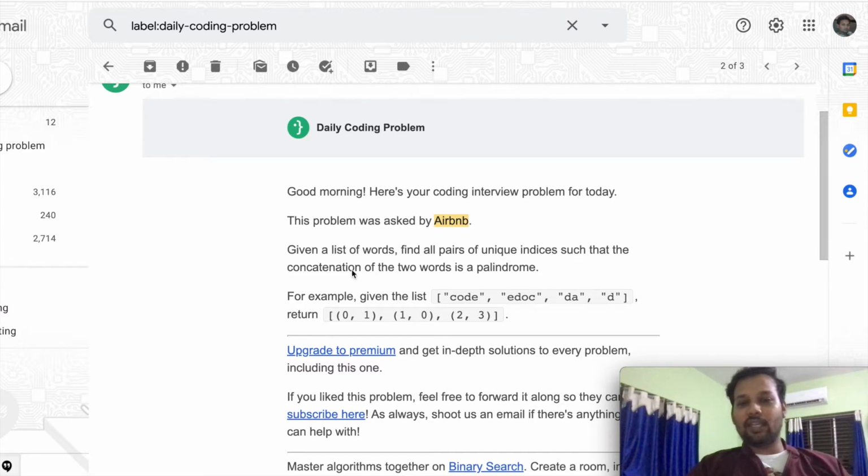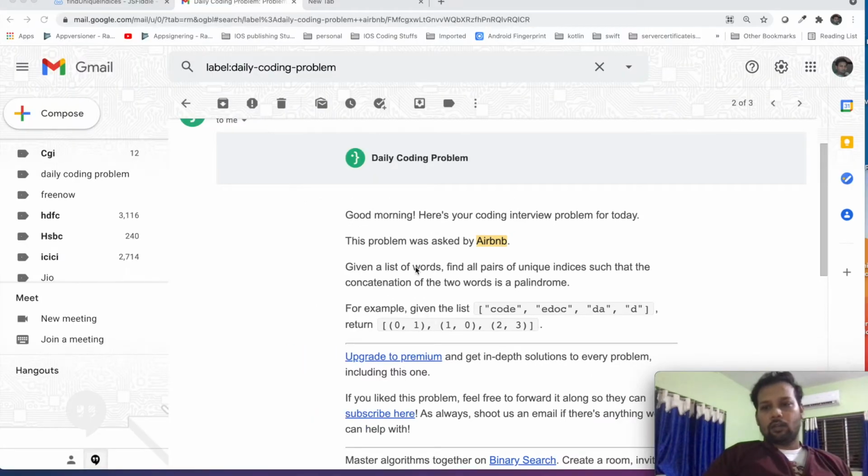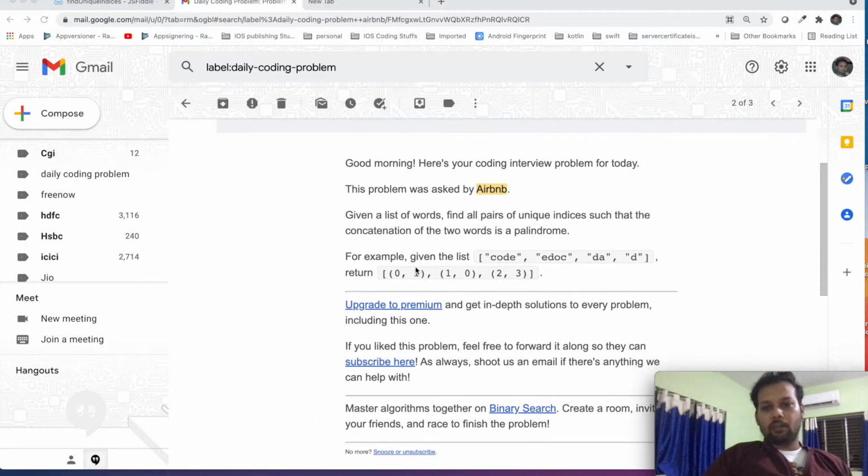So basically, they are saying: given a list of words, find the pair of unique indices such that the concatenation of the two words is a palindrome. So palindrome means, we'll see what a palindrome is. Palindrome means if you add these two words, like code and edoc, and if you reverse it, the word should be the same. So let me show you.